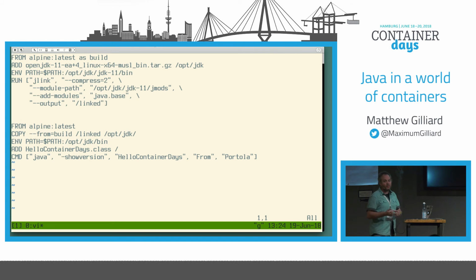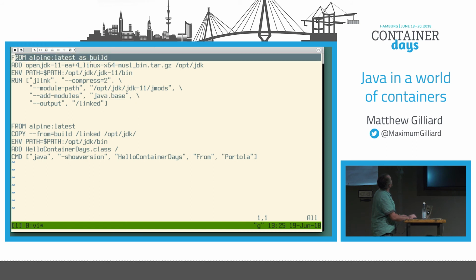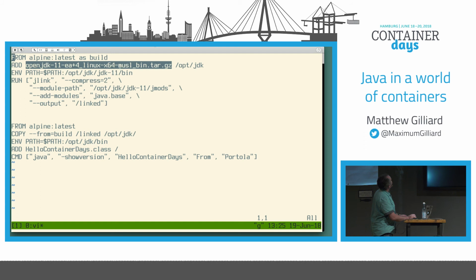Okay, so we're using a multi-stage build. To start with, from Alpine latest as build stage. Add this, which is the musl build of the JVM that I was talking about. Add it to the path, and then we run JLink.